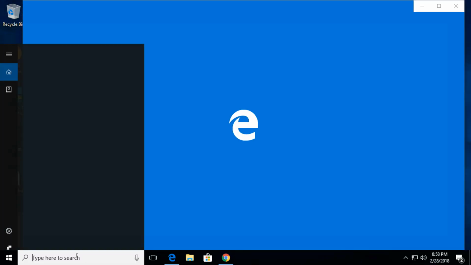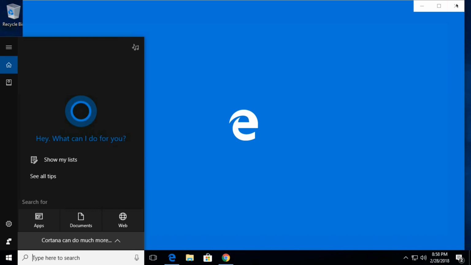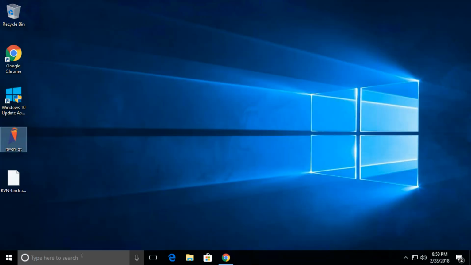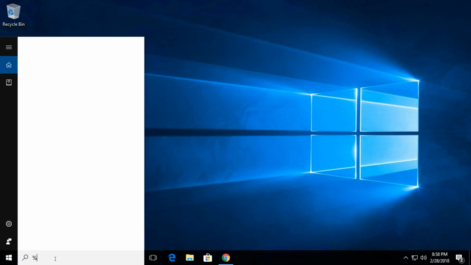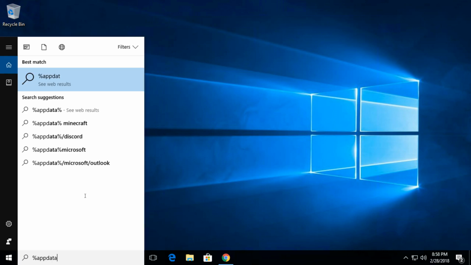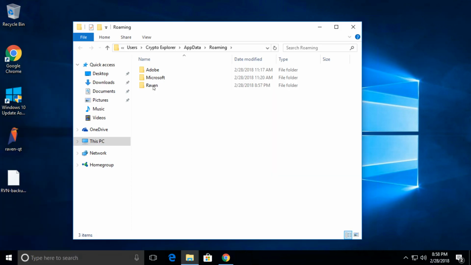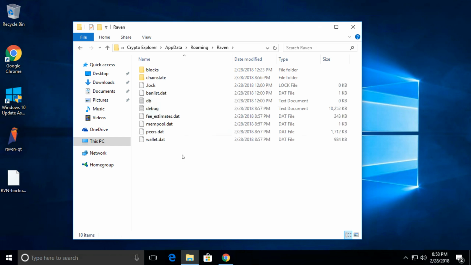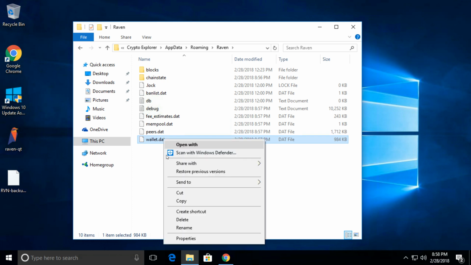Oh, I spelled it wrong. Okay, let's go back. Okay, here we go. Let's try this again. Percent app data percent, hit enter. And you'll see a folder called Raven. I'm going to double click on that, and this is the wallet file. So for demonstration purposes, I'm going to delete it, and we're going to start up the Raven wallet again.